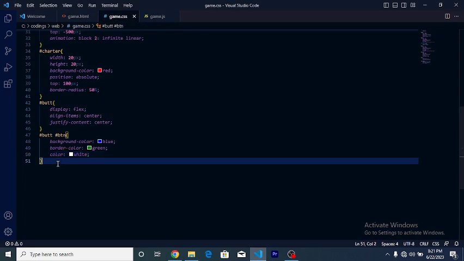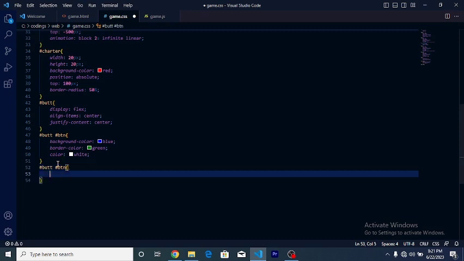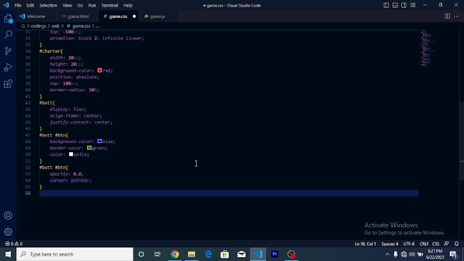So, and now we need a hover function. We're gonna say the same thing we set there. Hashtag BTN, opacity 0.8. So if we hover, it's gonna shrink in color. And then we're gonna say cursor pointer.